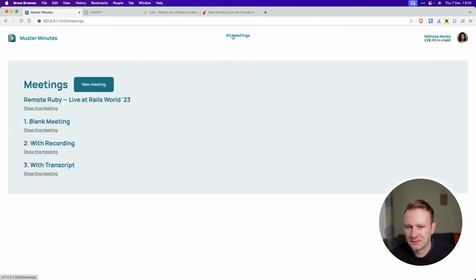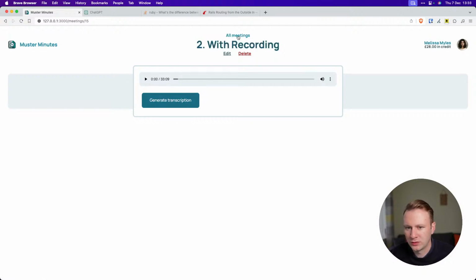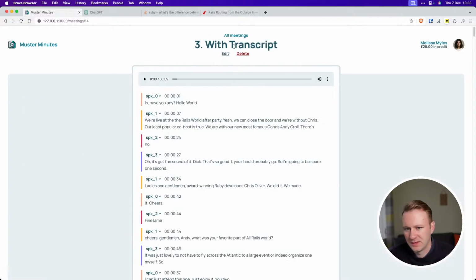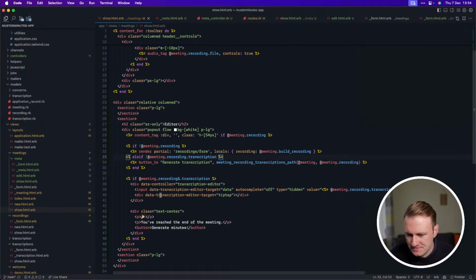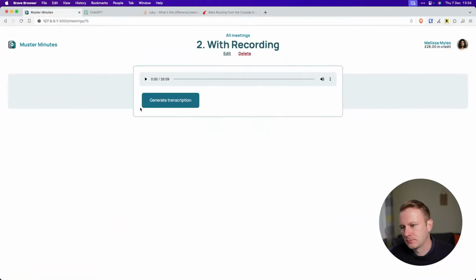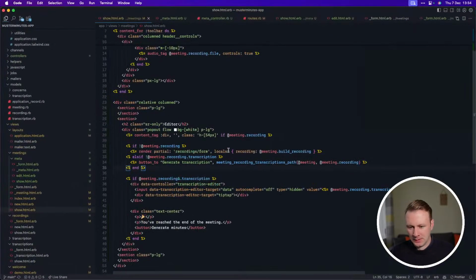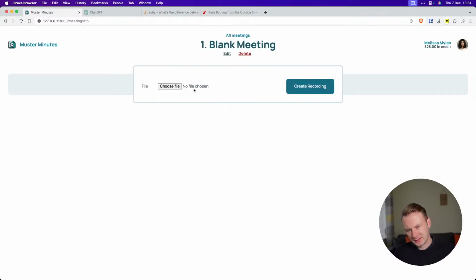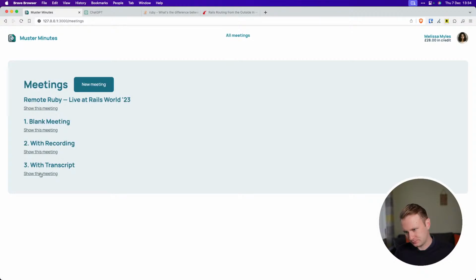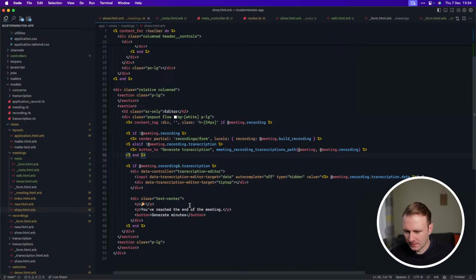There's our blank meeting. There's our recording. And there's our transcript. Nice. Sweet. This is because there's negative margin on that to make it work with the scroll. Looks a bit weird now though. That's fine though. What about the one where there was just that? That's fine. Sweet.